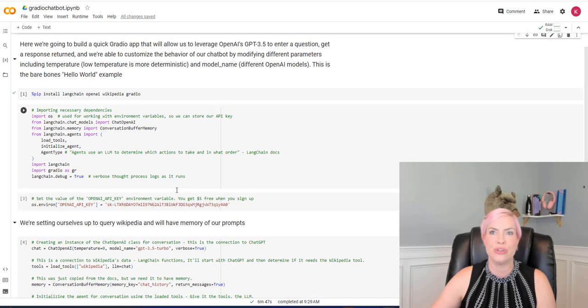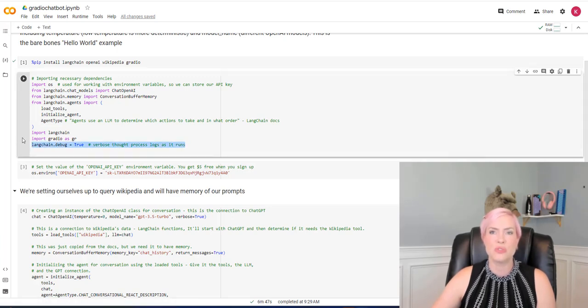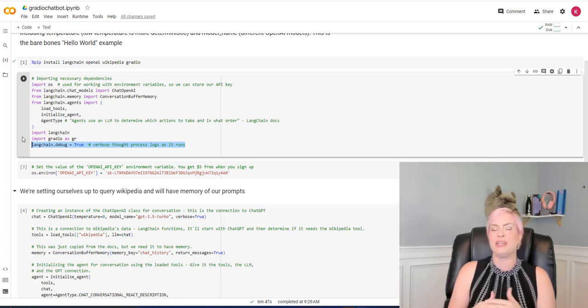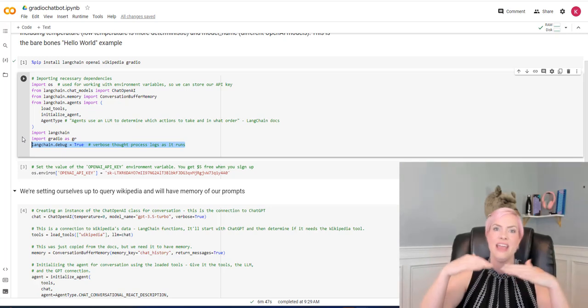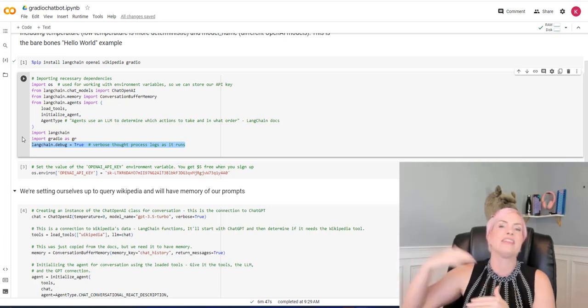Okay, so first, of course, I am going to pip install the libraries I need, and then I am going to import the necessary dependencies. And so here, this is one line that I found to be really cool. Once we get our app up and running, this is going to give us the verbose thought process. So it's basically going to be saying something like, hey, I am going to need to go to Wikipedia to get this answer.